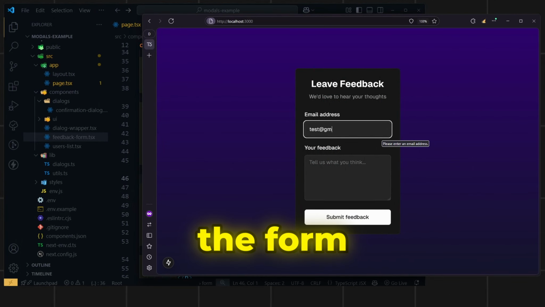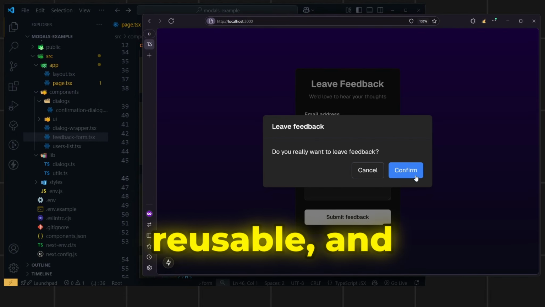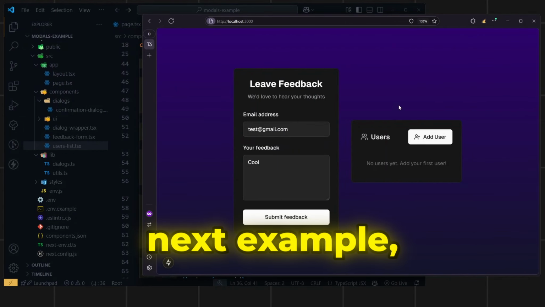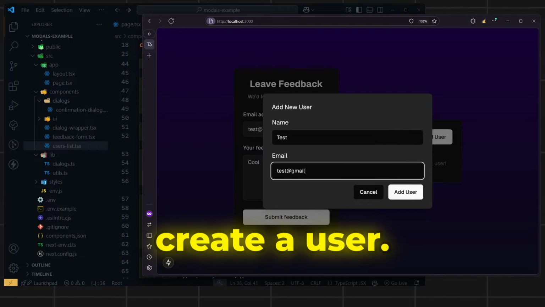As we can see, the form displays the confirmation dialog normally, and as a result, we get an easy, reusable, and type-safe dialog manager to use in the project. In the next example, we've got the user list with a button that will open the dialog with a form to create a user.